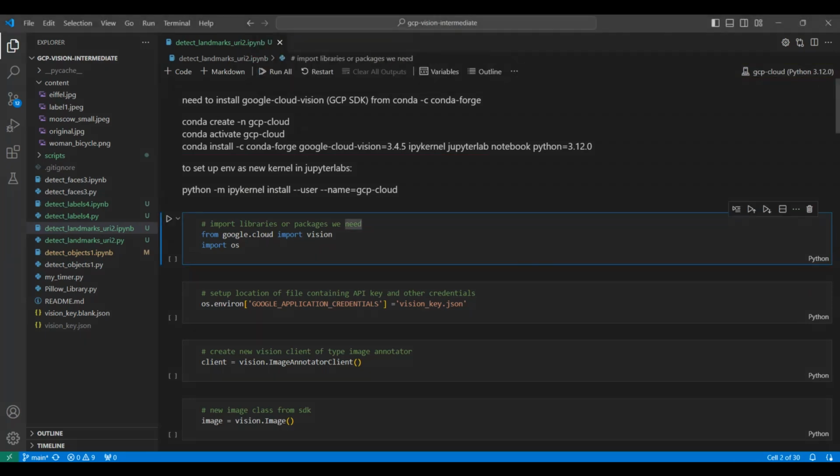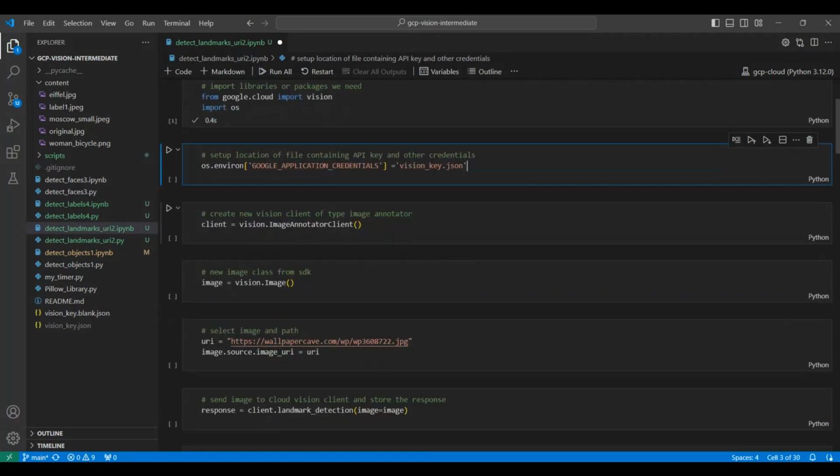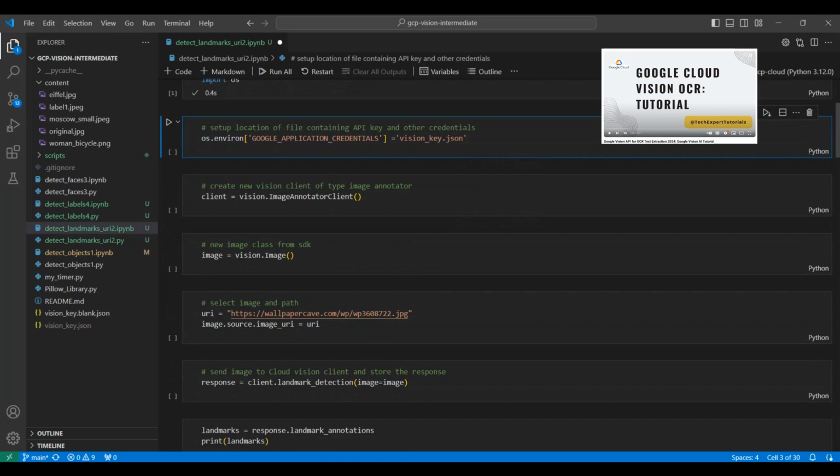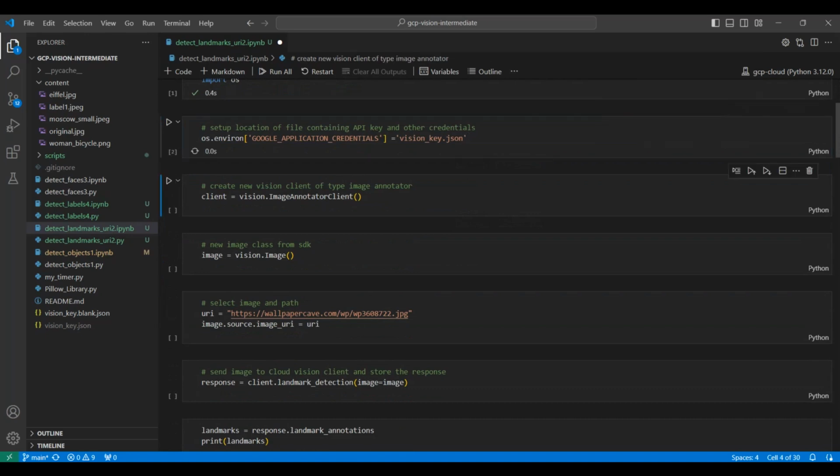The first cell imports the Python packages or libraries we will be using. Next, we set up a location for our API key credentials file. See our first GCP video on how to create and save this API key, Google Vision API for OCR text extraction, link in the description below. Then we create a new Google Vision API image annotator client. This is how we will access the GCP cloud service.